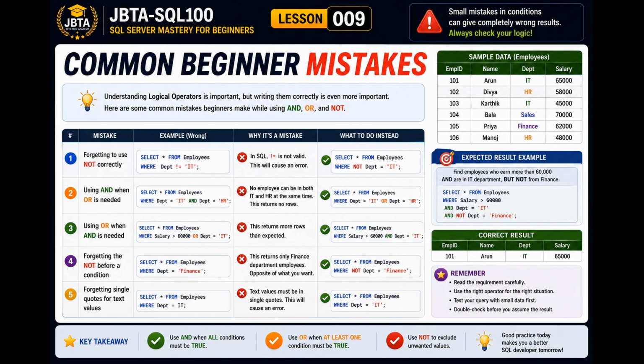Beginners also make mistakes by assuming the result without testing it. Never assume your query is correct just because it executes successfully. Always verify the output. Compare the result with the business requirement. Ask yourself, did I really get the records I wanted? Professional SQL developers don't just write queries. They validate every result before using it. That's an important habit you should develop from the very beginning. Remember, writing SQL is only half the job. Making sure the result is correct is the other half.